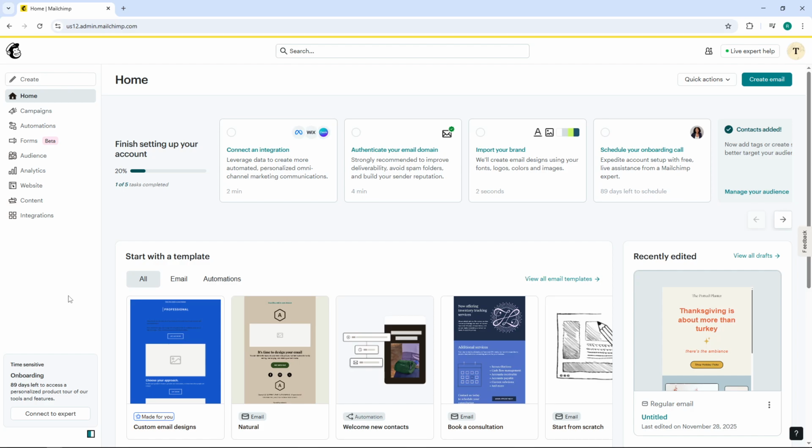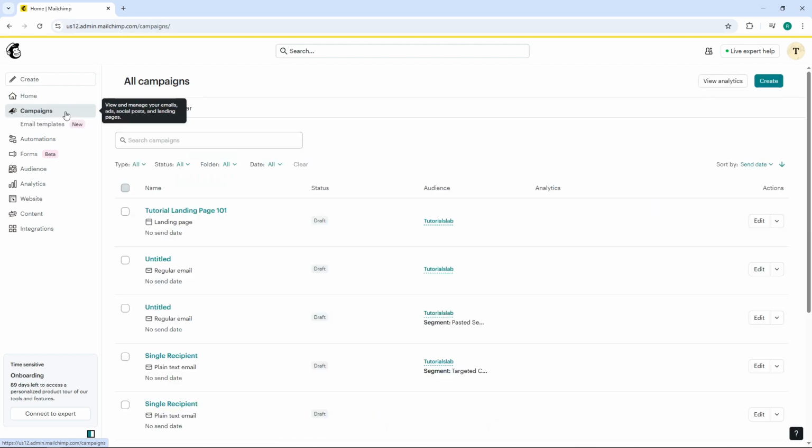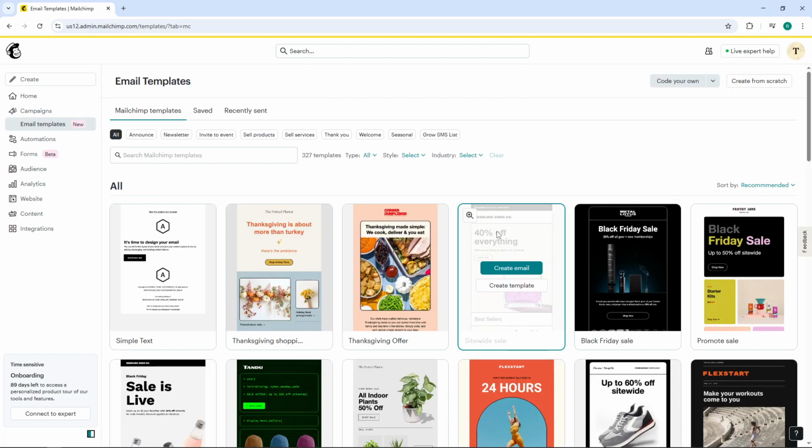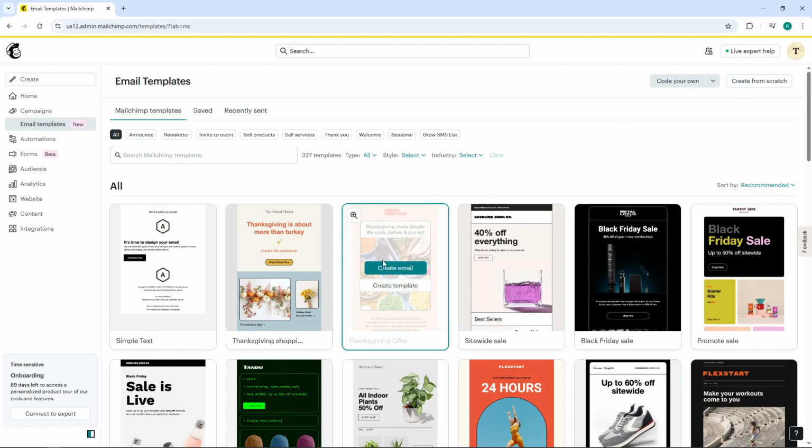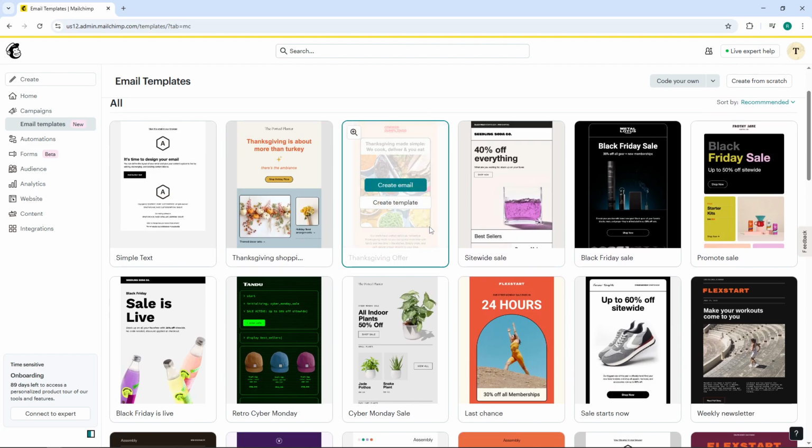Next, click on Campaigns in the main menu on the left side of your screen. This section houses all your email campaigns, both active and draft. From here, you'll need to select the email campaign you want to edit. If you're starting fresh, click Create Campaign and choose Email from the options presented. This will set up a new campaign where you can build your email from scratch.